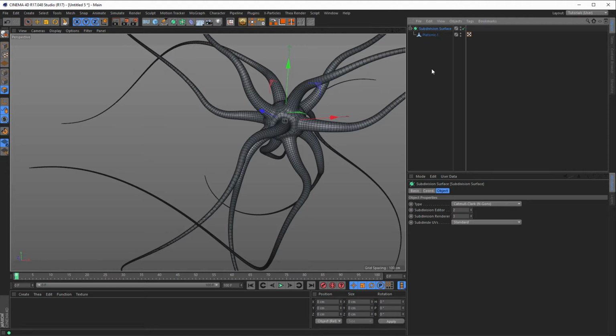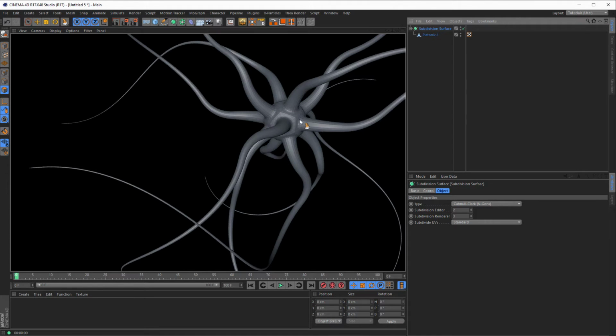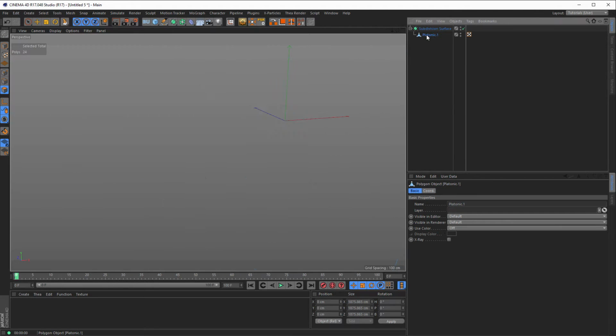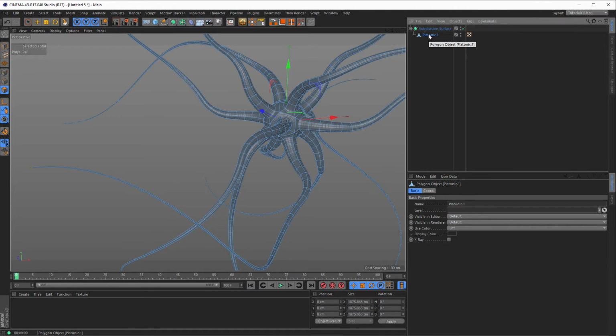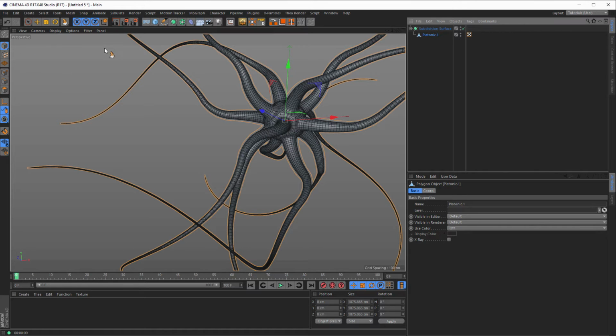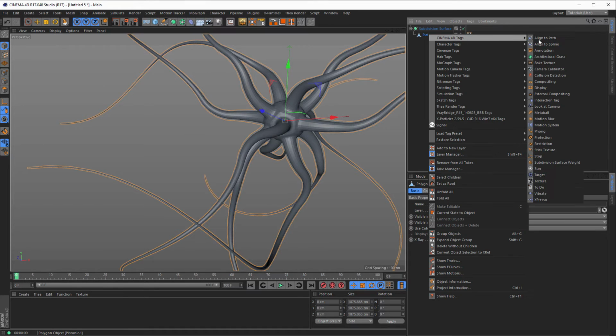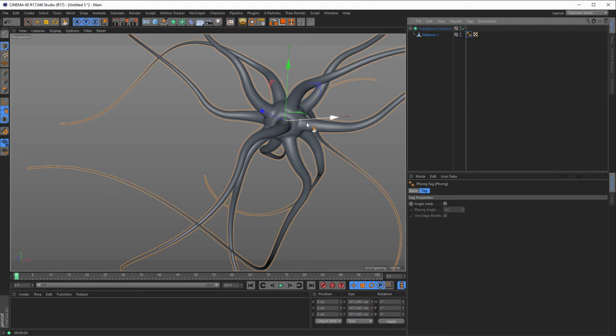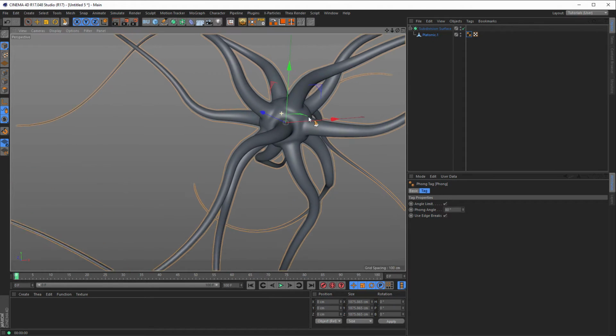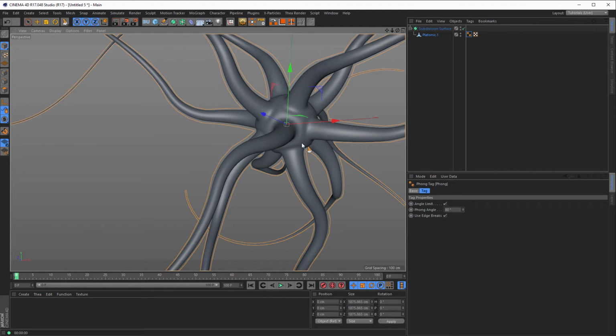But if we render it now, we see some ugly polygons here, and so we need here a Phong tag. Right click on the poly, you know what I mean. So we need the Phong tag, and immediately we'll see it's getting smoother. Okay, but I don't want to see these edges here too.